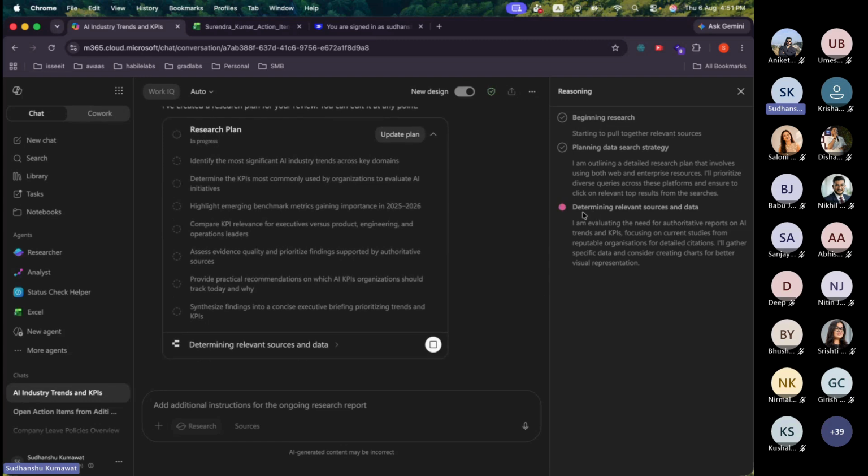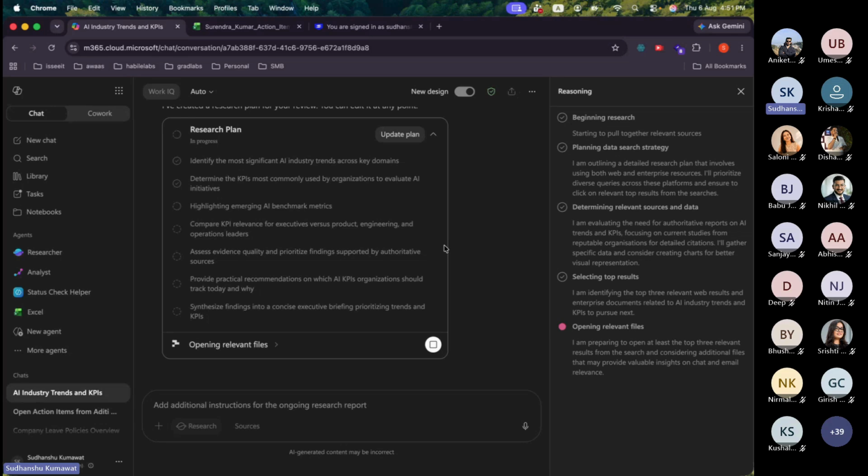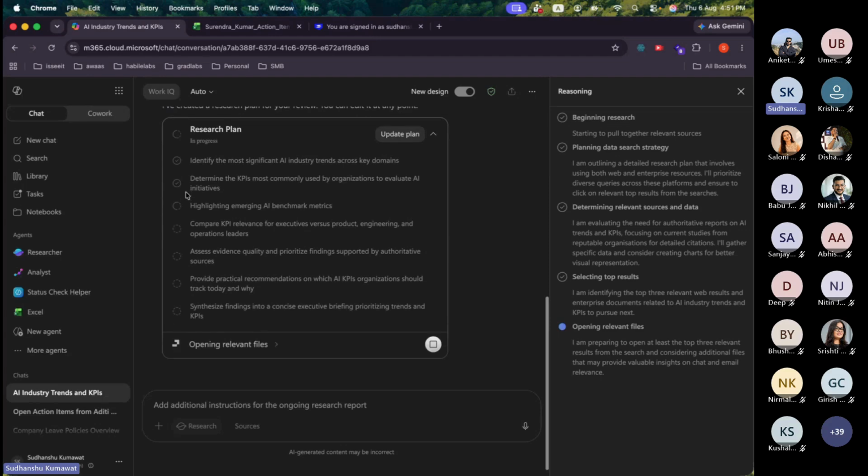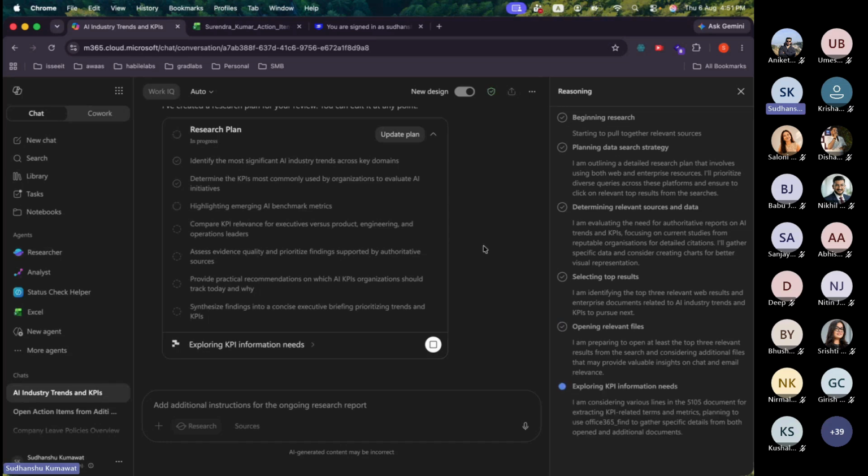So let's see for one or two minutes how it is approaching this. Then we will put it on autopilot and wait for it to complete. See, it is planning data search, determining relevant sources, and it is also checking the boxes which have been completed. For example, it has completed the first and second points. Now it is progressing on the third point, and once it is completed, it will go to the next point, and that's how it will research for us. Okay, so let it do its research. We will come back again to see what research it is doing.